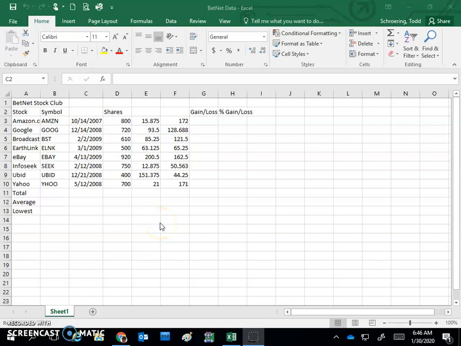We are back here working on Project 2. Project 2 is a spreadsheet that contains a stock portfolio. What we want to do here is type in all of our information. One thing that we're doing that's a little bit different is when we work with our column headings up here, we've got two-line column headings.